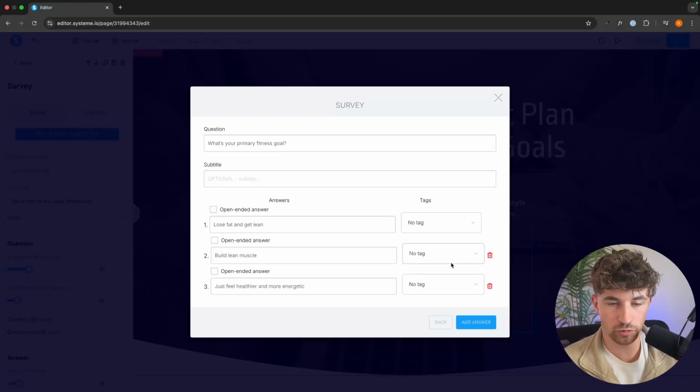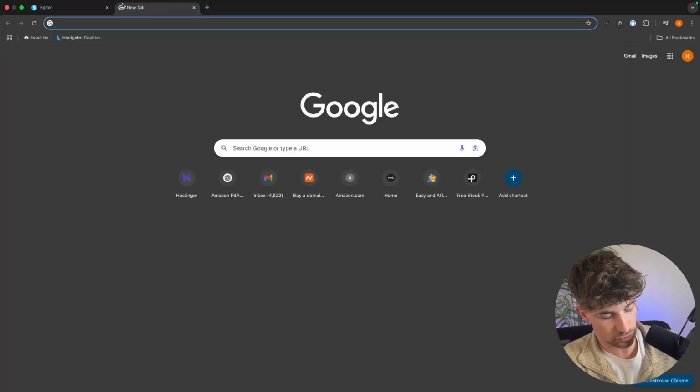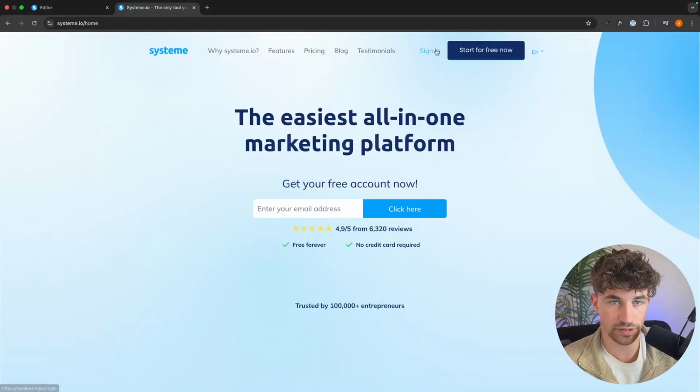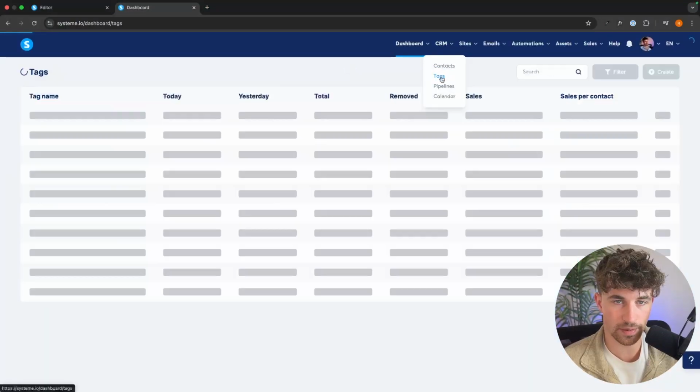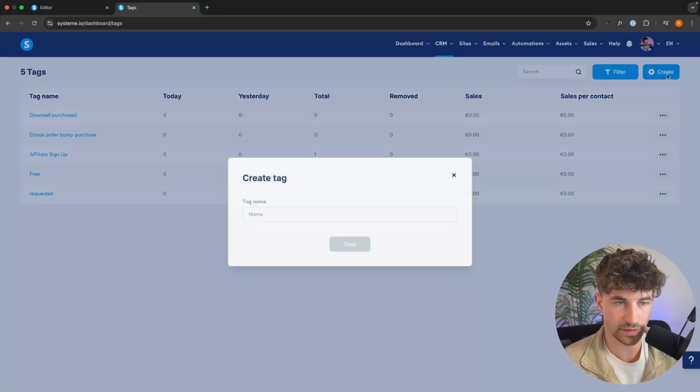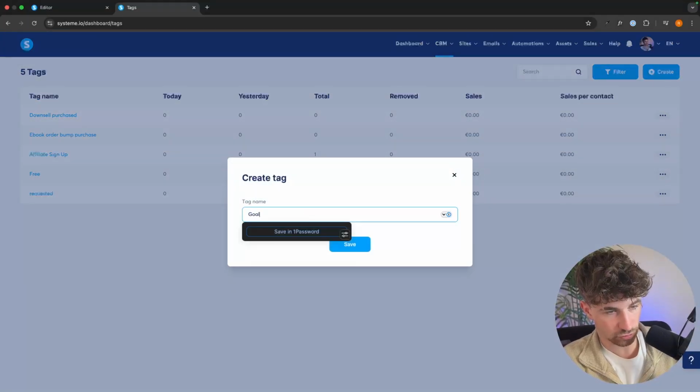So if you don't know how to create tags yet, all we have to do is open up a new system.io tab right here. We can click on sign in. And then to create these tags, we just want to go to CRM and tags right here. We can then create a new tag. And in here, we could just create a tag that says goal, weight loss, just like this.